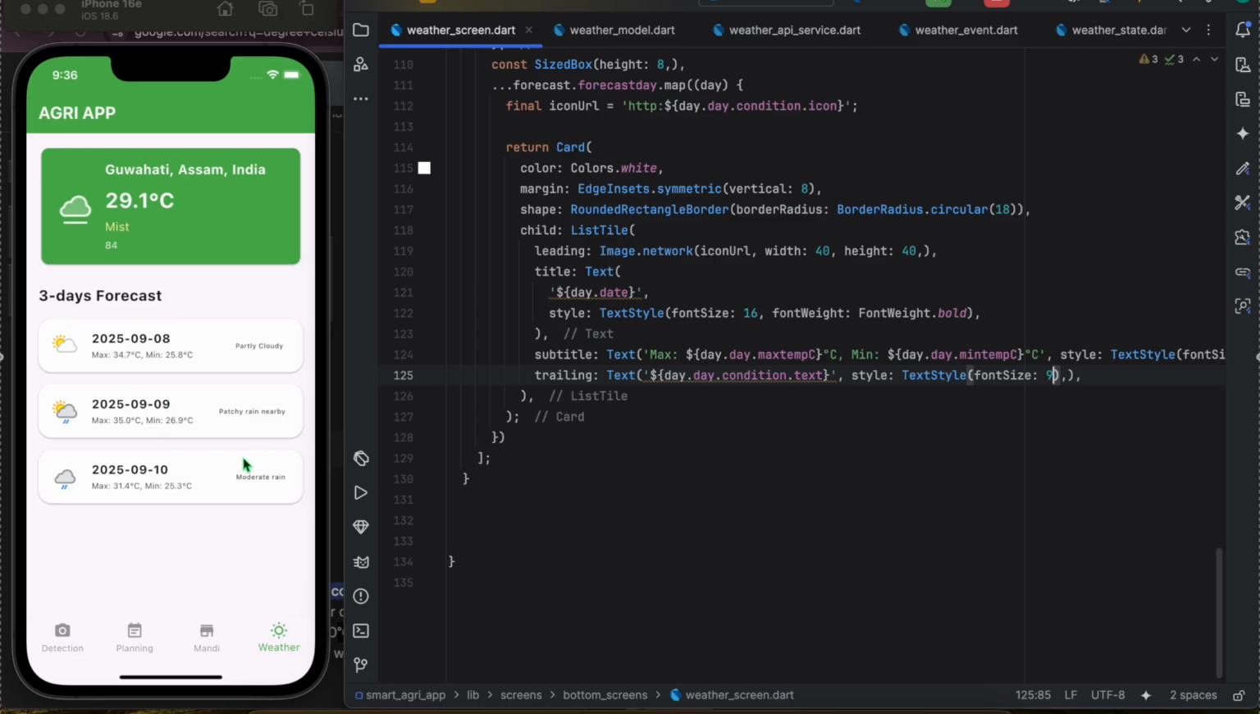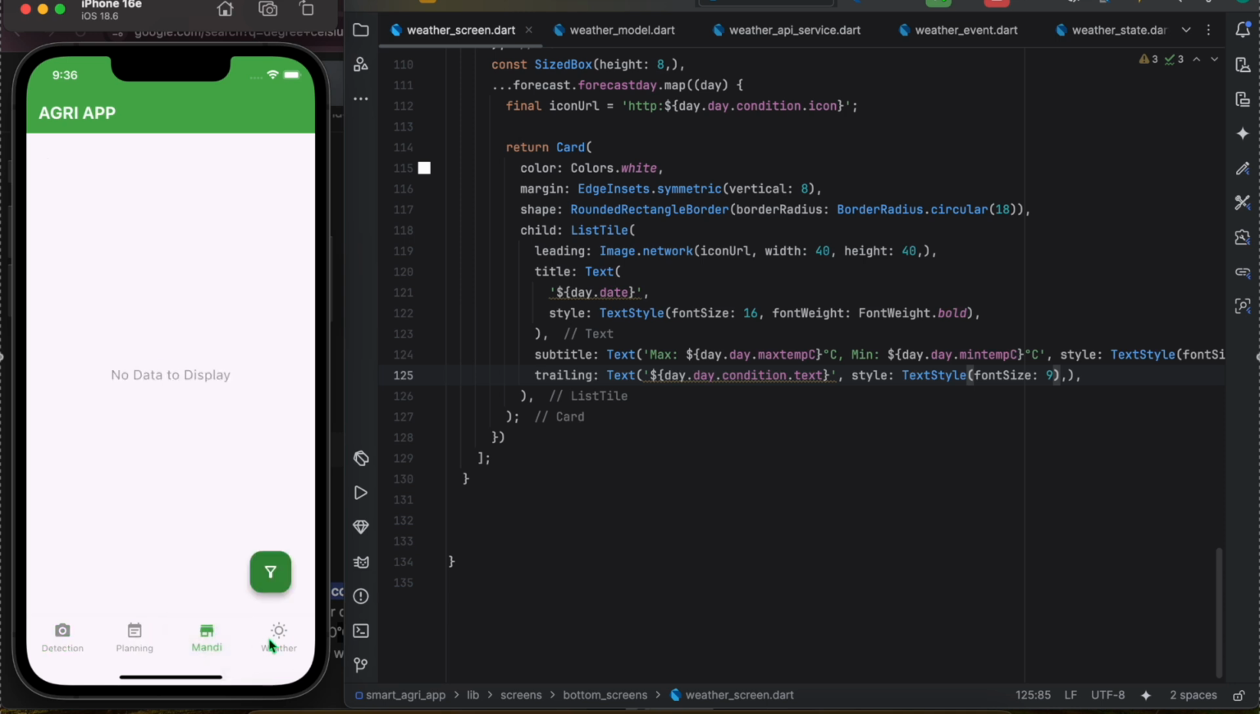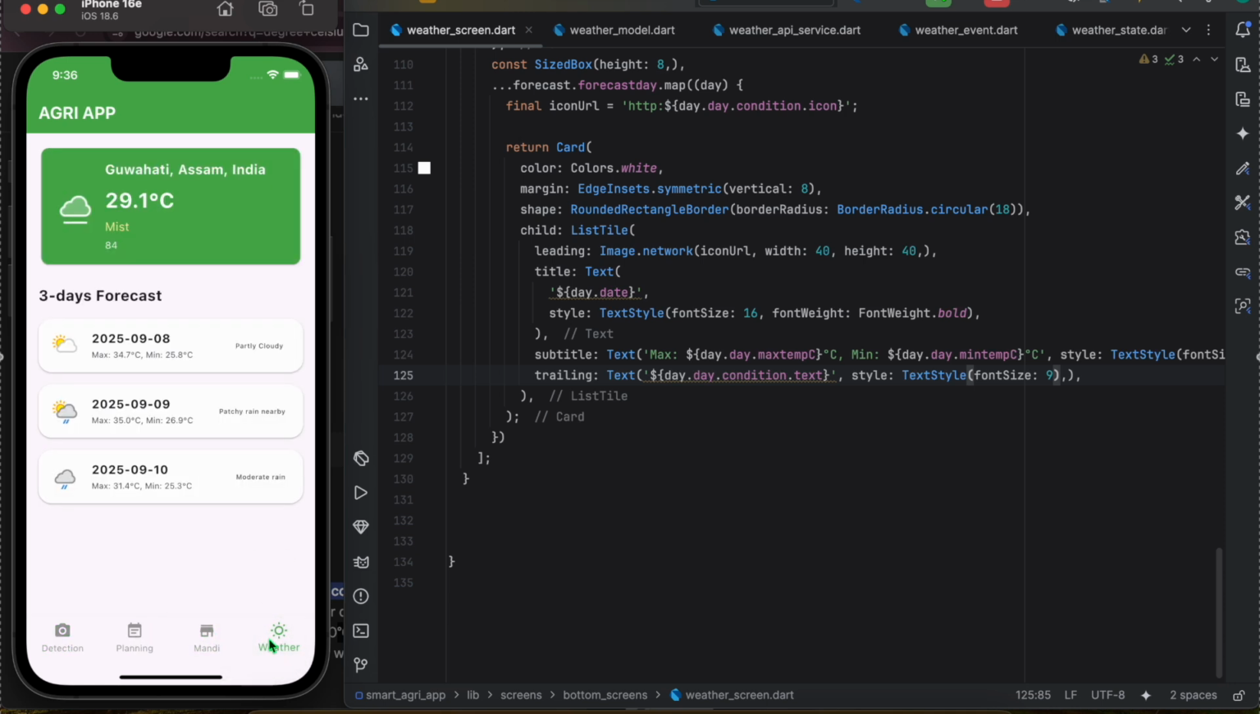Okay, that's it. Basically we covered the section that we intended to make in this video series. For this smart agriculture application, as you see, detection, planning, Mandi and weather, everything is here. I created this application so that we get an idea on how we can work on a Node.js API using the Express framework, also how we can store data in Postgres, and how we can integrate those Node.js APIs in our Flutter application. So this is basically a full stack application.